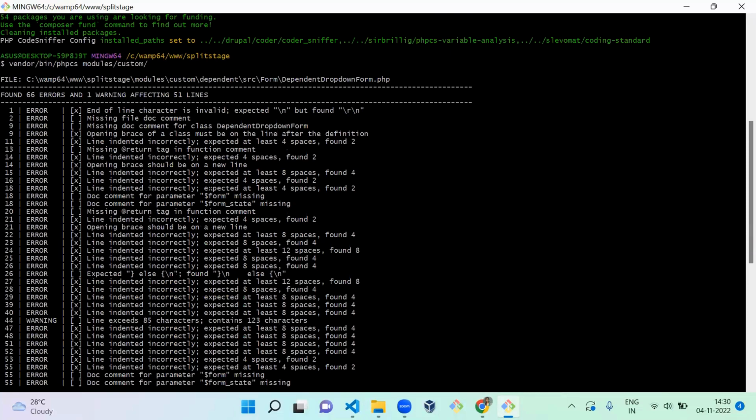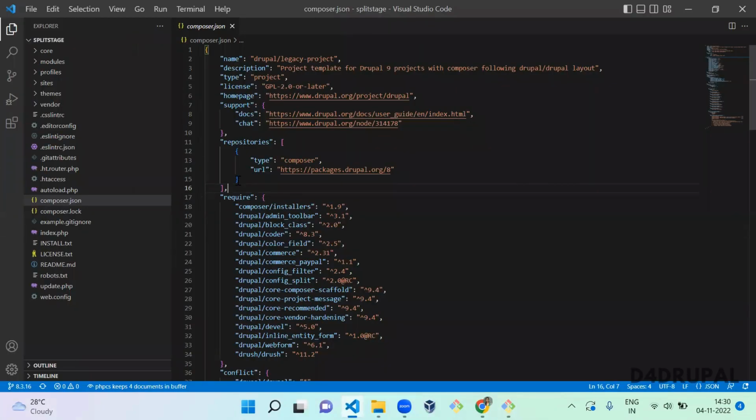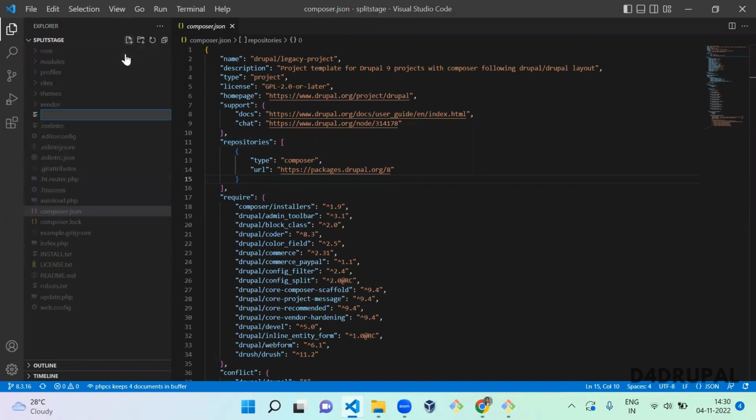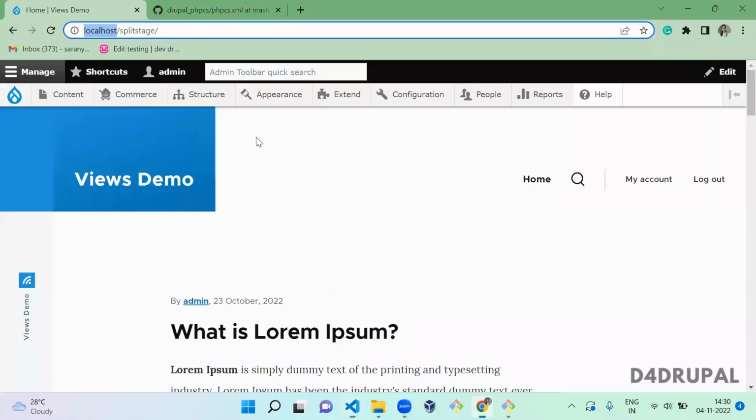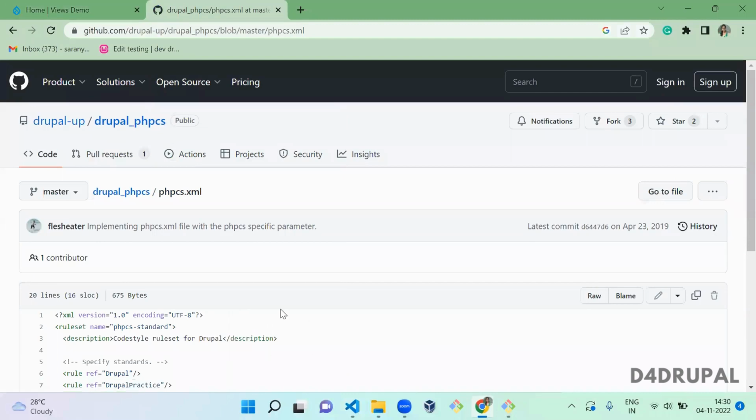All these errors are coming based on the PHP standards, not the Drupal standard. To do it with the Drupal coding standard, what you have to do? You have to go to your file structure. This is the root of your Drupal instance. Here you have to create a new file called phpcs.xml. Next, you have to go to the repository of phpcs.